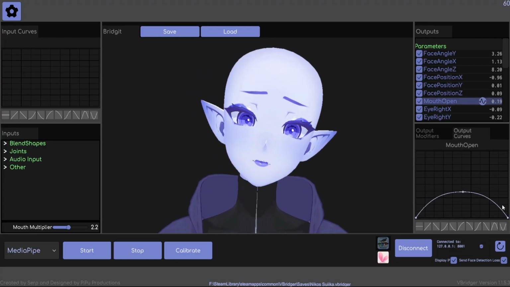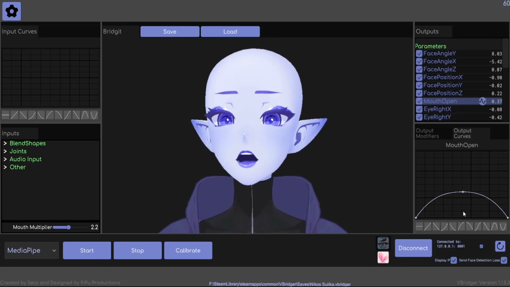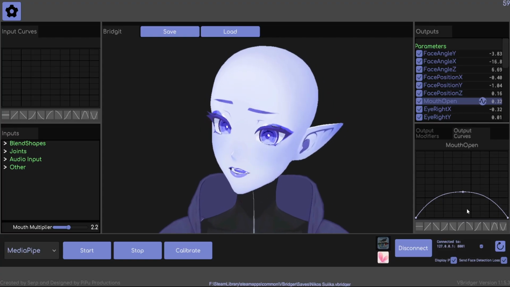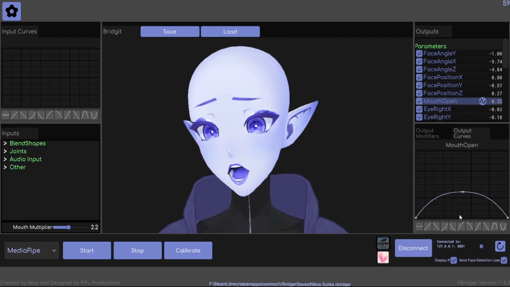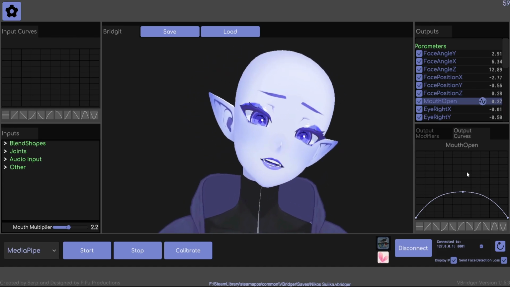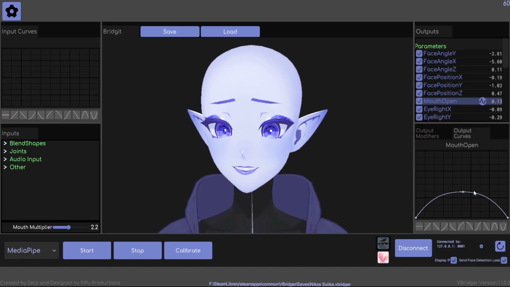This is my mouth open curve, and I'm not going to sit here and pretend like I fully understand what curves do or how they work. I just know that I fucked around. I tried all of the different presets and I moved things around and I watched what it did in VTS, and that's how I came to the conclusion that this is the best curve for me.